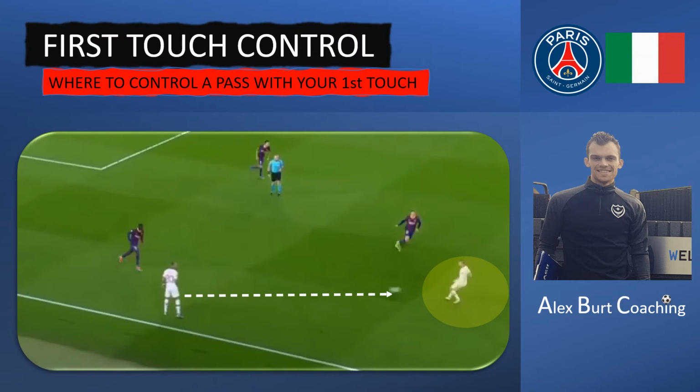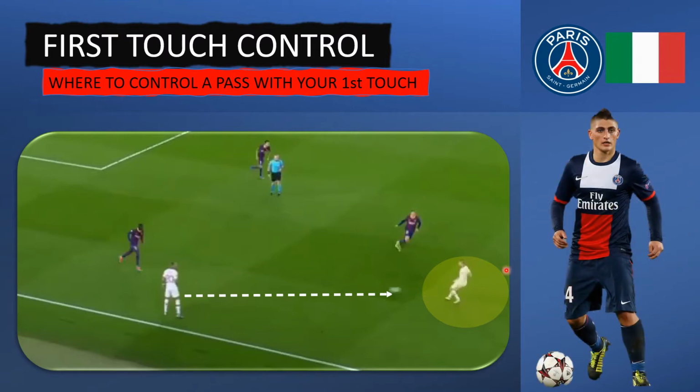Hello, in this coaching video, we're going to look to improve your first touch control. Specifically, I want to focus on the decision where you choose to direct the ball with your first touch when you're receiving a pass. And to do this, we'll use examples from Italian central midfielder Marco Verratti.